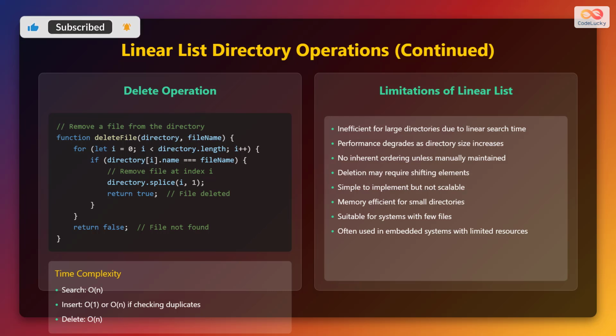This implementation is inefficient for large directories due to the linear search time. Performance degrades as the directory size increases, and there is no inherent ordering unless manually maintained. Deletion may require shifting elements. It is simple to implement but not scalable, and more memory efficient for small directories, suitable for systems with few files or embedded systems with limited resources.